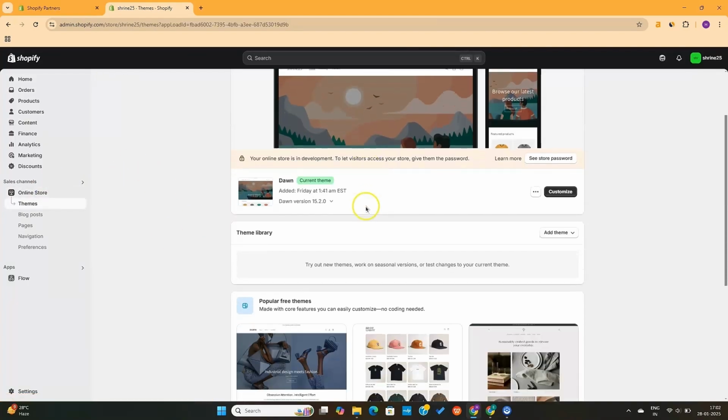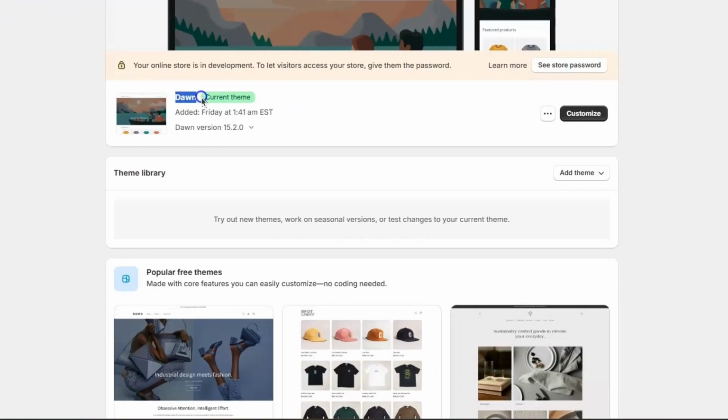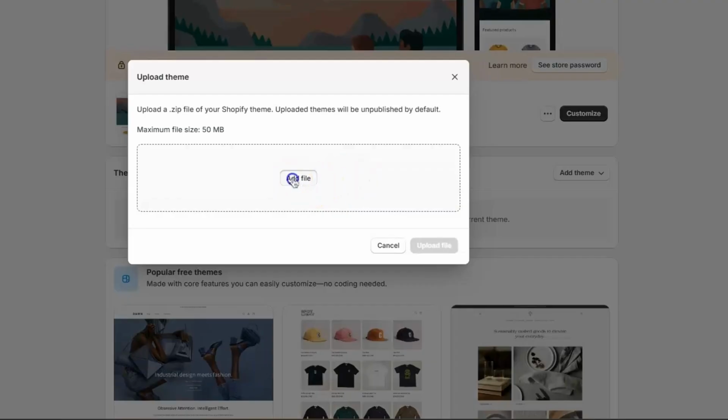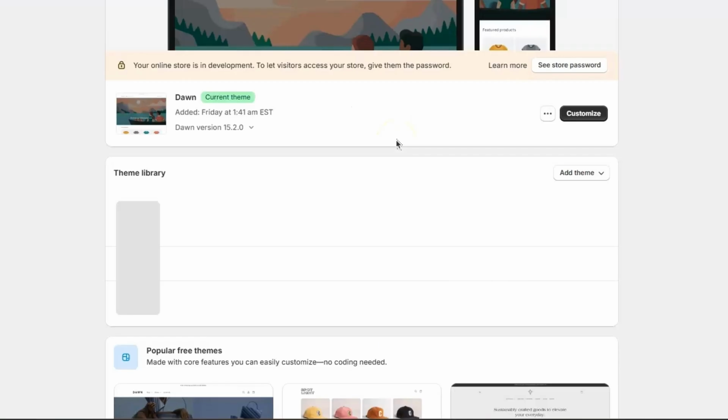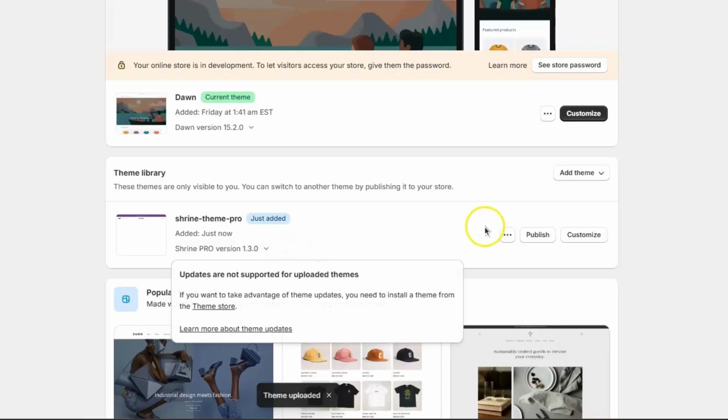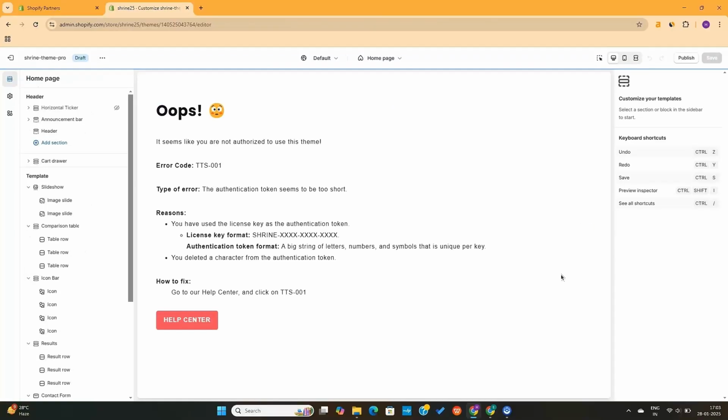By default, the current theme of the store is set to Dawn theme. Now I will click on this Add Theme button and then upload the theme zip file which I just downloaded. A few moments later. Once the theme is uploaded, we need to click on this Customize button. This will take us to the theme editor. You'll see this error message here. To resolve it, we need to go back to the Shrine dashboard.